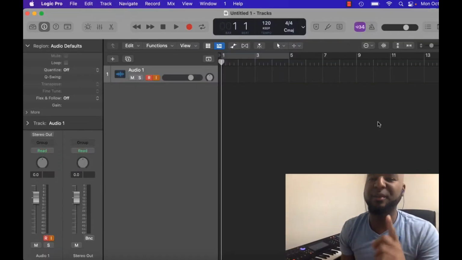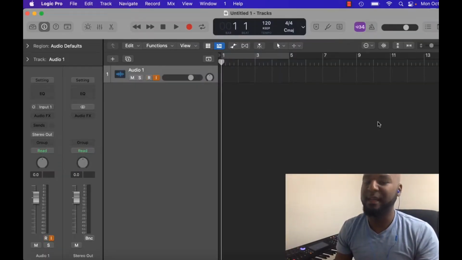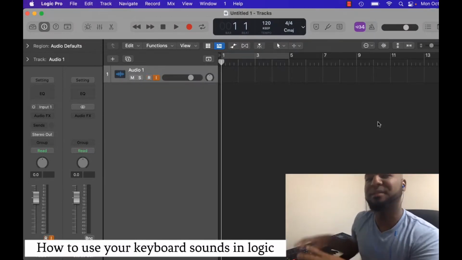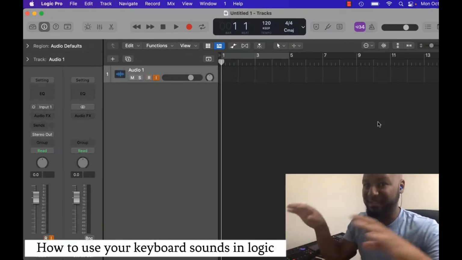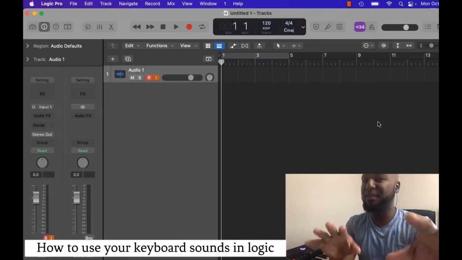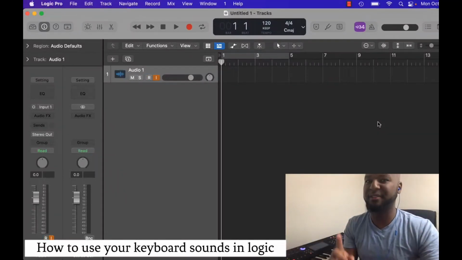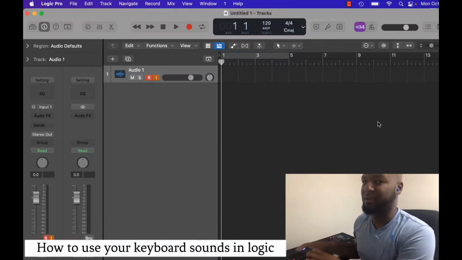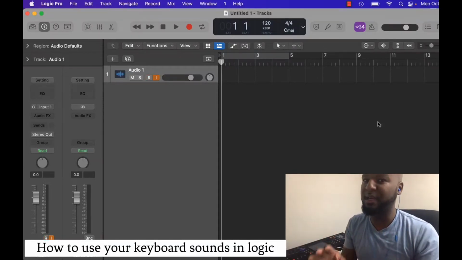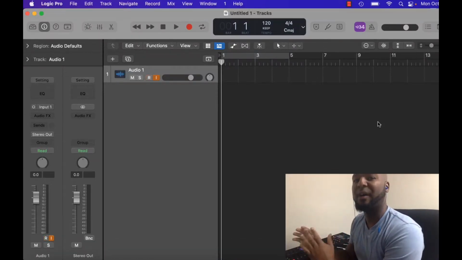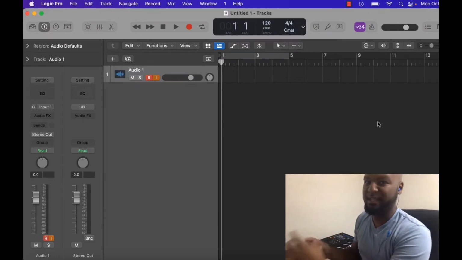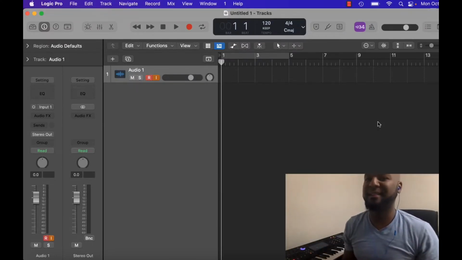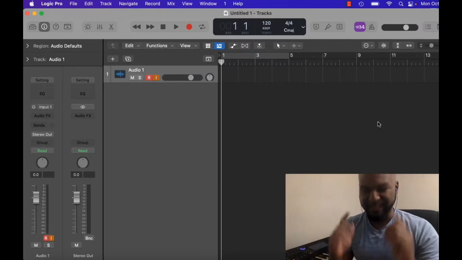The first thing we're going to learn in this video, and this is very important, guys, a lot of you guys don't know how to use your keyboard sounds in Logic. It might be simple for most of you, but some of you still don't know how to do that. I'm going to run through that real quick, and then we're going to see how to use a drum kit in Logic. And the last thing we're going to see, guys, is how to quantize a wave file, which goes together with the first point. So let's go ahead and get started.